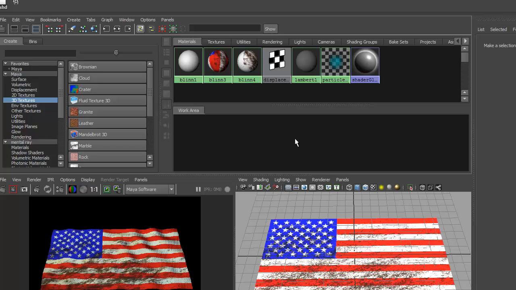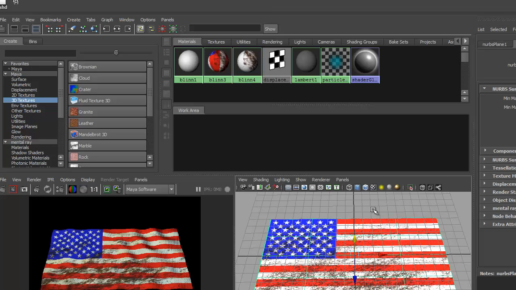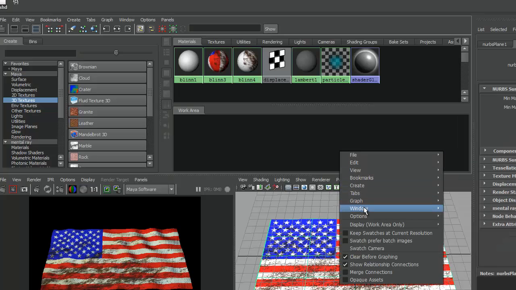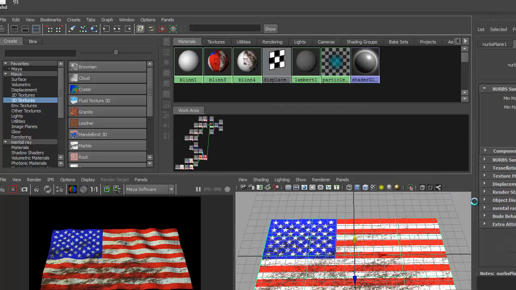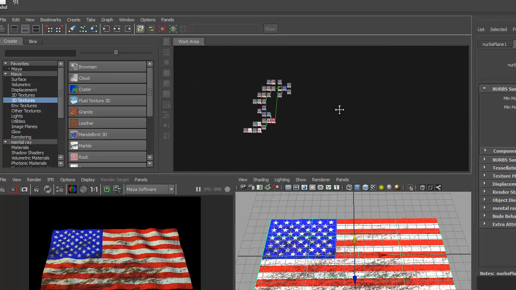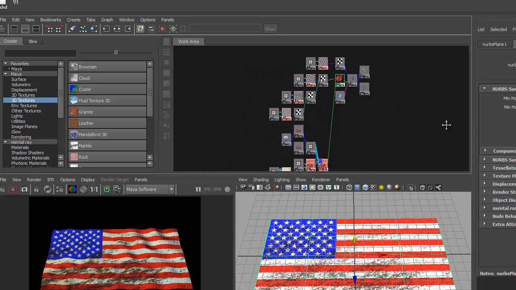Last part of this tutorial, I want to use a transparency map to give an aged, war-torn look to this flag. I want to give it some tears, maybe some holes in it. So to see the texture map that we have on here, I'm going to select the flag, right mouse click in my work area, and say Graph Materials on Selected Objects.